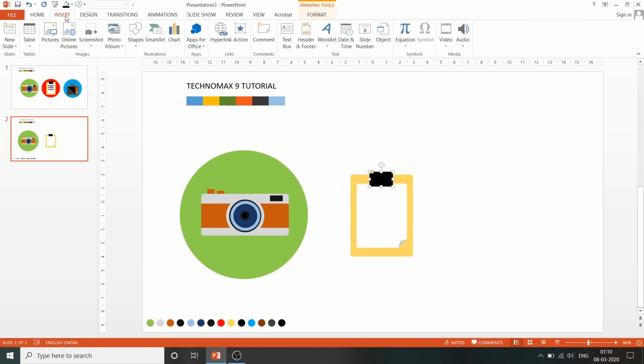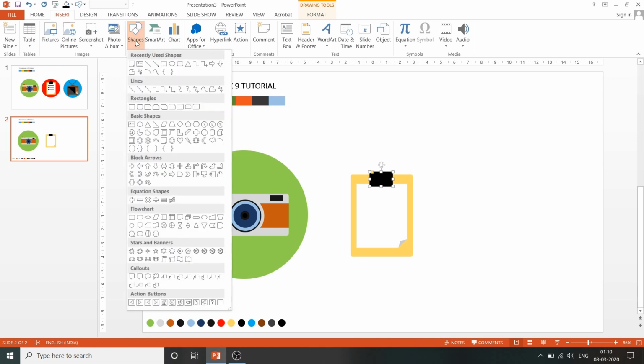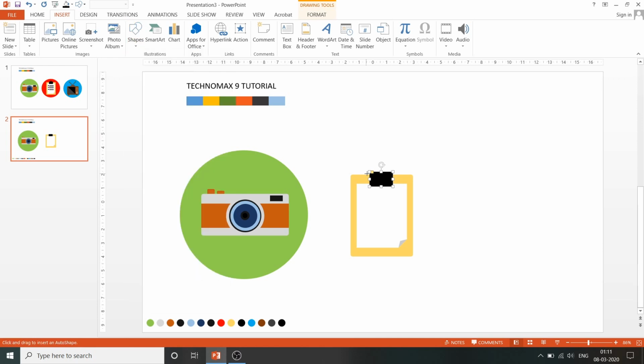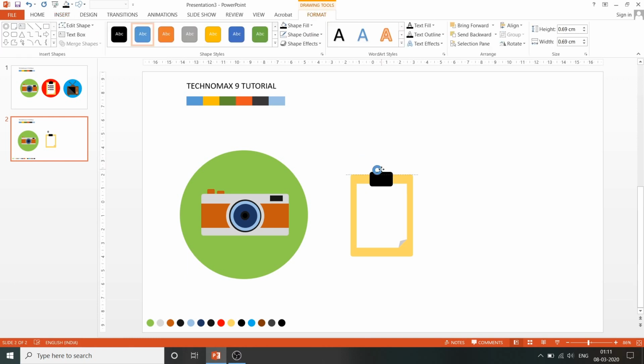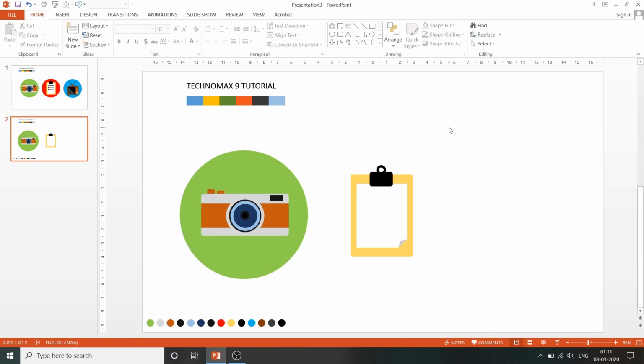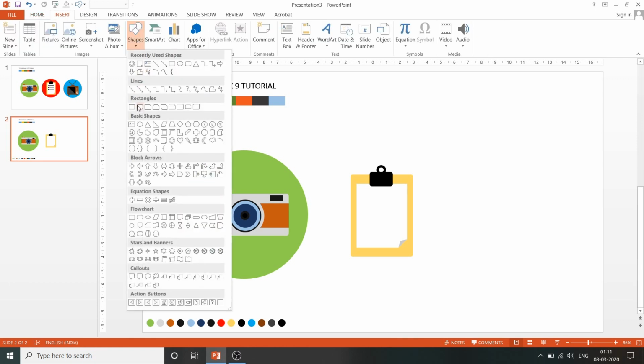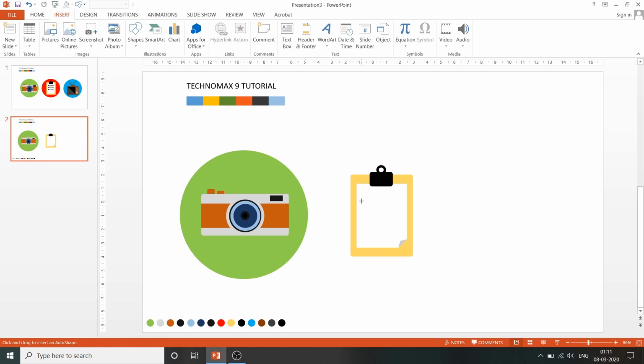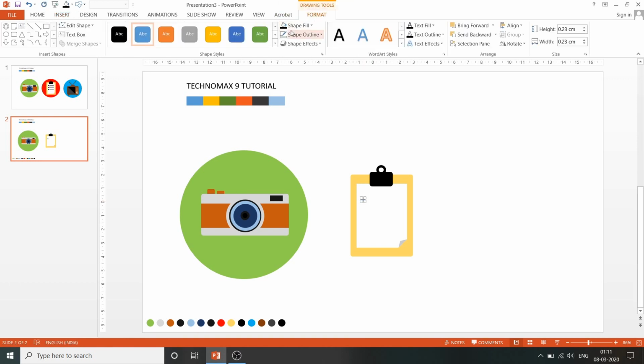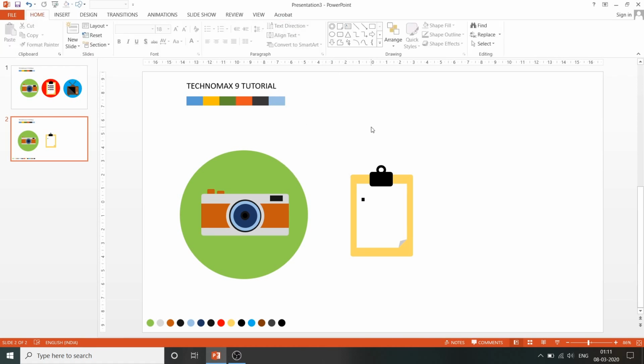Then go to insert again from shapes, choose this and draw like this. Shape outline, no outline, shape fill to black. Now once you've done that, go to insert, go to shapes, choose a rectangle and shapes, no outline, shape fill to black.